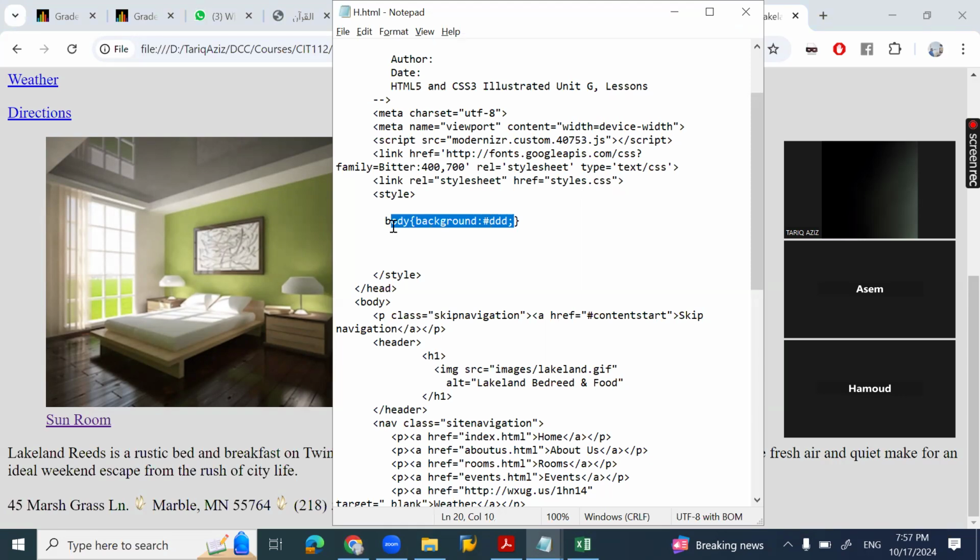Is that RGB? No, this is hexa. There are three types of color: name, RGB, and hexa color. Okay, so this is what we have.